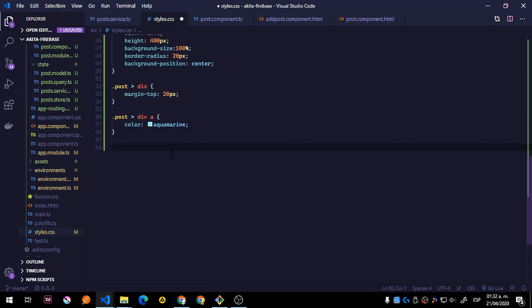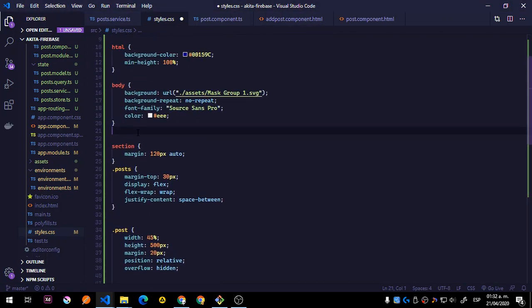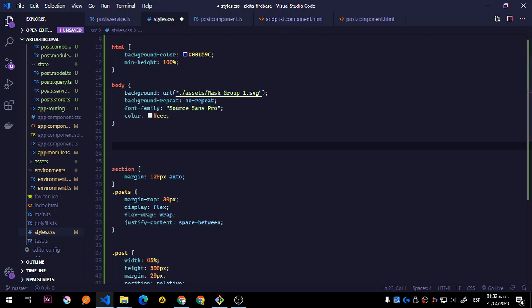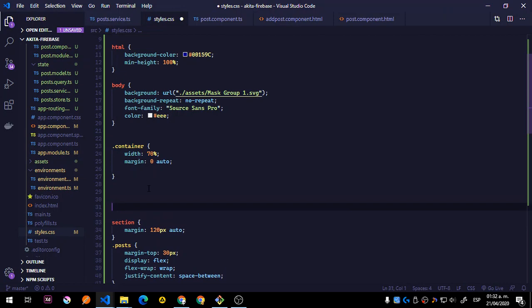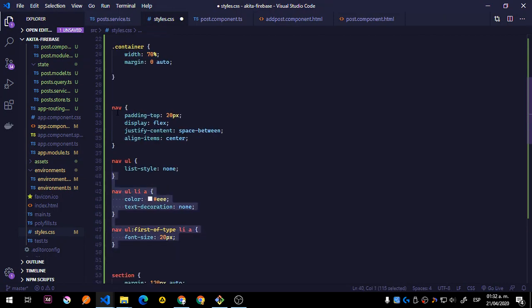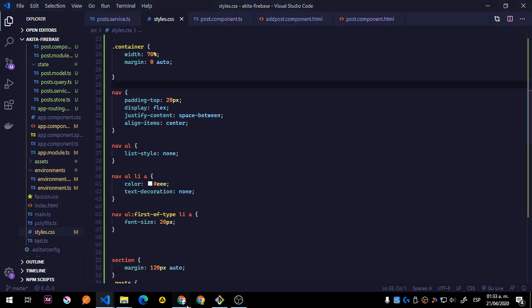So let's continue with this. I already have, let me just check. I don't have the container. Okay, so the container is going to be 70%, margin 0 auto to be centered. And let's go straight to navigation and copy these four styles. Yep, for the navigation. So we have the nav ul, the nav ul list, and the nav ul first-of-type a, which is kind of the logo. So let's save this and let's take a look.